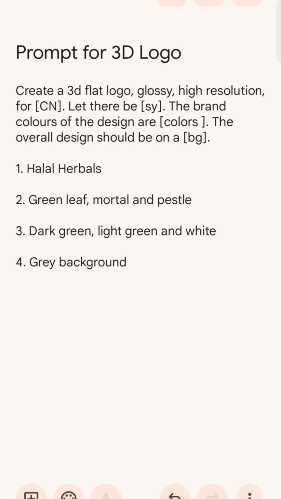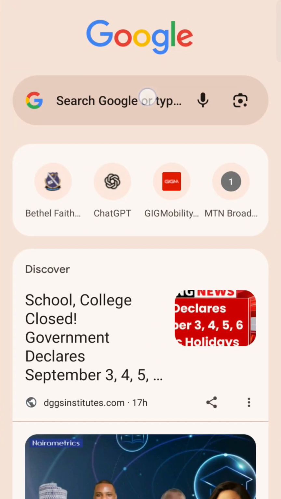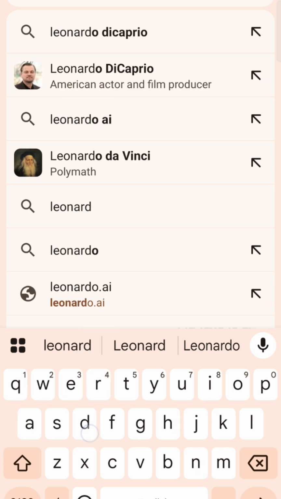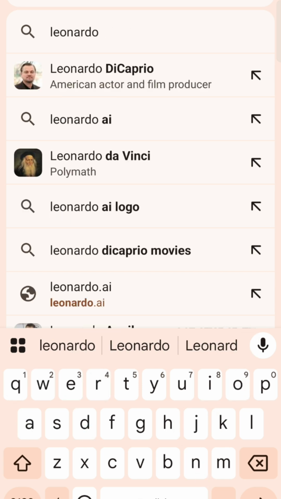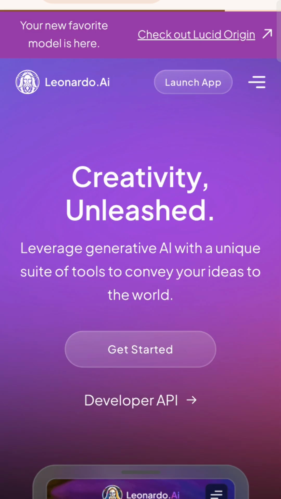Okay, so let's go back straight into how to generate this. You go to your Google Chrome. I didn't say Google, I said Google Chrome. There are several AIs to do this, but the one we are looking for is Leonardo AI. So you click on Leonardo AI, you can see it there. Just click on it. It will load and bring you to this page. When you get to this page, you have to click on get started.